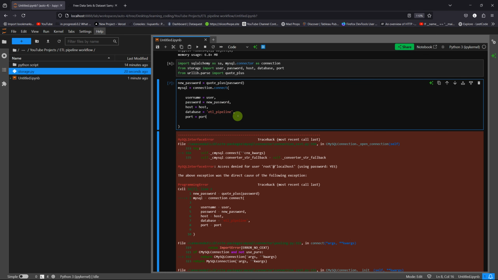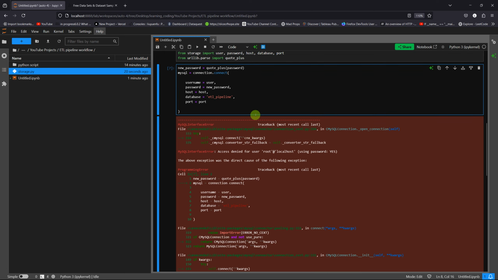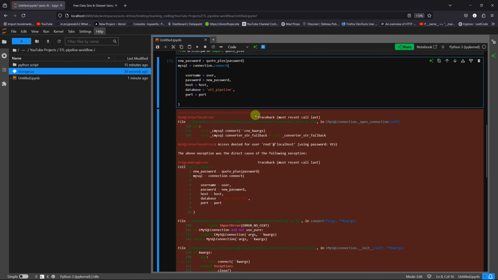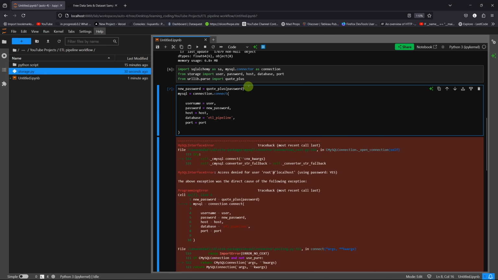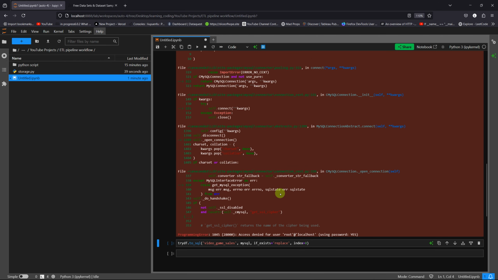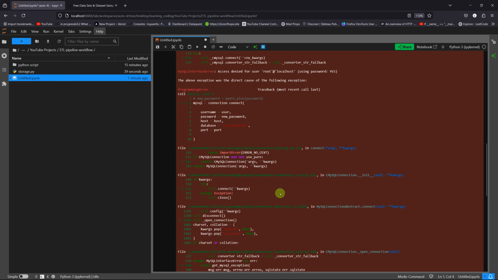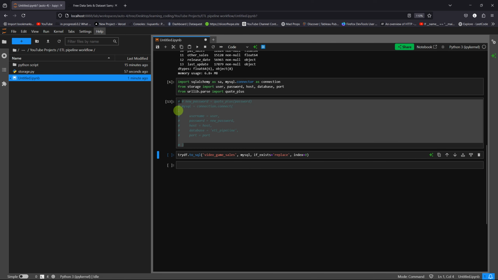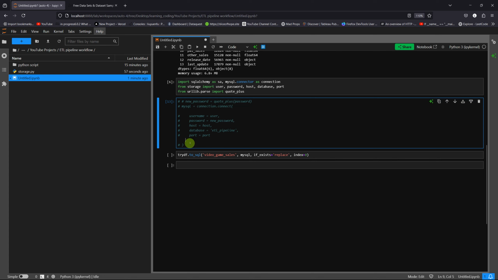I think most likely it's something that has to do with, I can't really tell what exactly is the issue. But I'm going to use SQLAlchemy. It usually works, but for some weird reason it isn't working now. It's really interesting. So I think I'm just going to comment this, and I'm going to use SQLAlchemy.